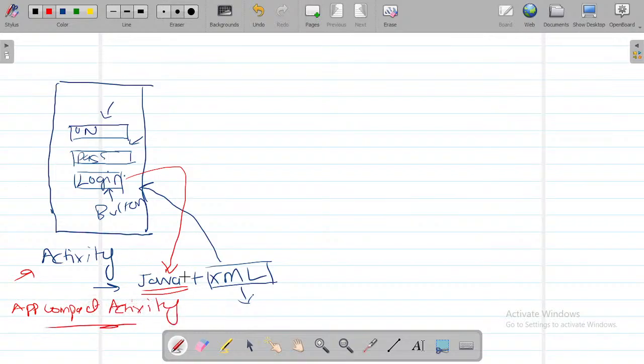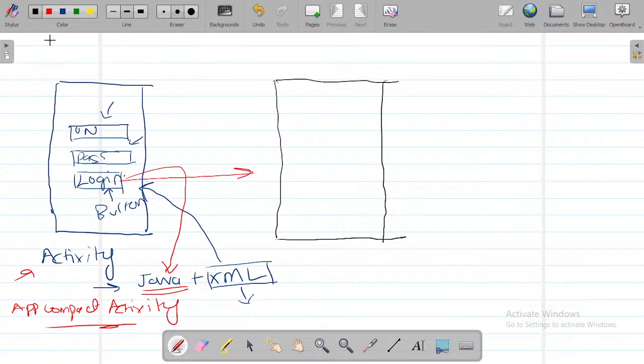Okay, so that's why, and inside the AppCompatActivity, there are some methods that I will show you. Now, suppose a user clicks on this button and it is successful, what will it do? It will create a new screen. Once again, it's not a new screen, it's a new activity. Let's say this activity's Java class name is LoginActivity.java.